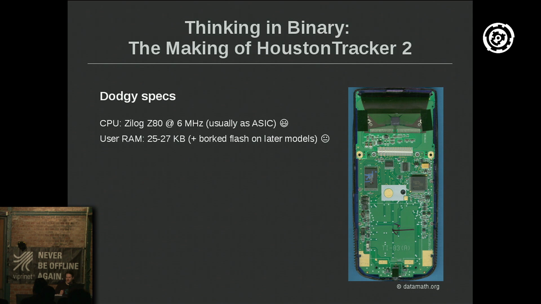There's some flash on the later models, but it is known to break after as little as 10,000 read-write operations. So we can't really use that, because you'd end up with a dead calculator pretty soon. And actually, the worst thing about these things is the display controller. There's an LCD display, obviously. It's controlled with a Toshiba T6A or T6K series controller.